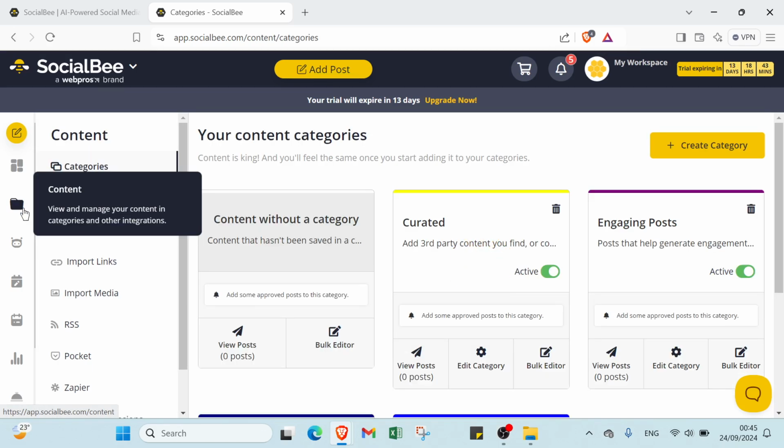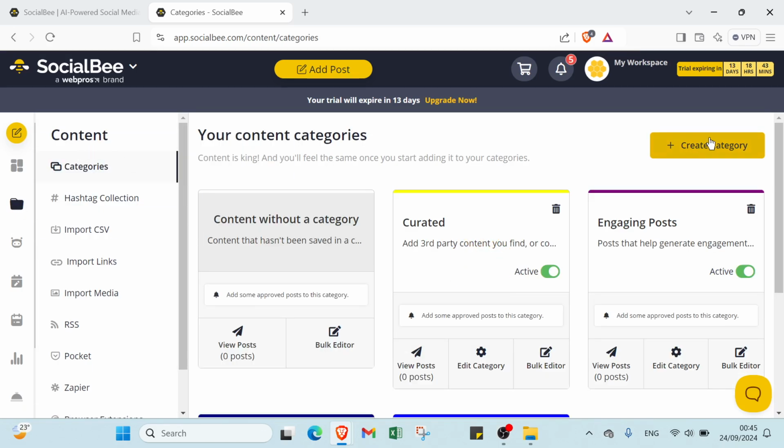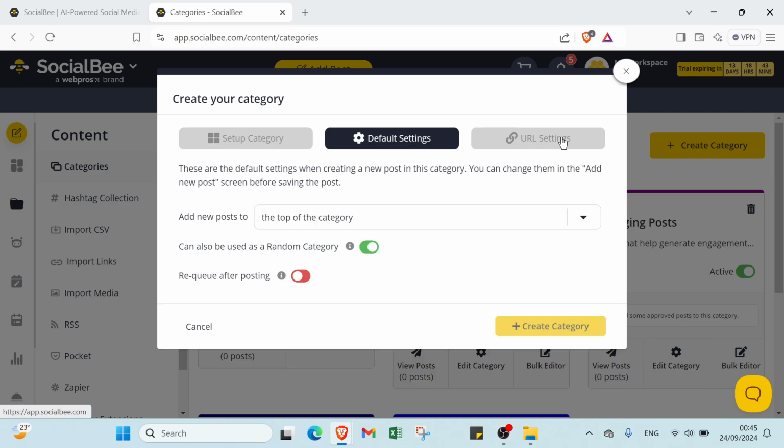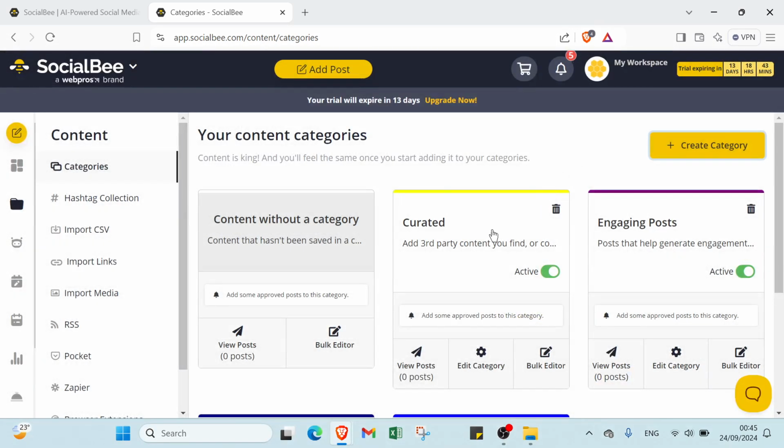Then you have your content. We have the first one, which is categories. You click over create a category, you write your category name, your description, and then you click over create category. You have also default settings, URL settings also.